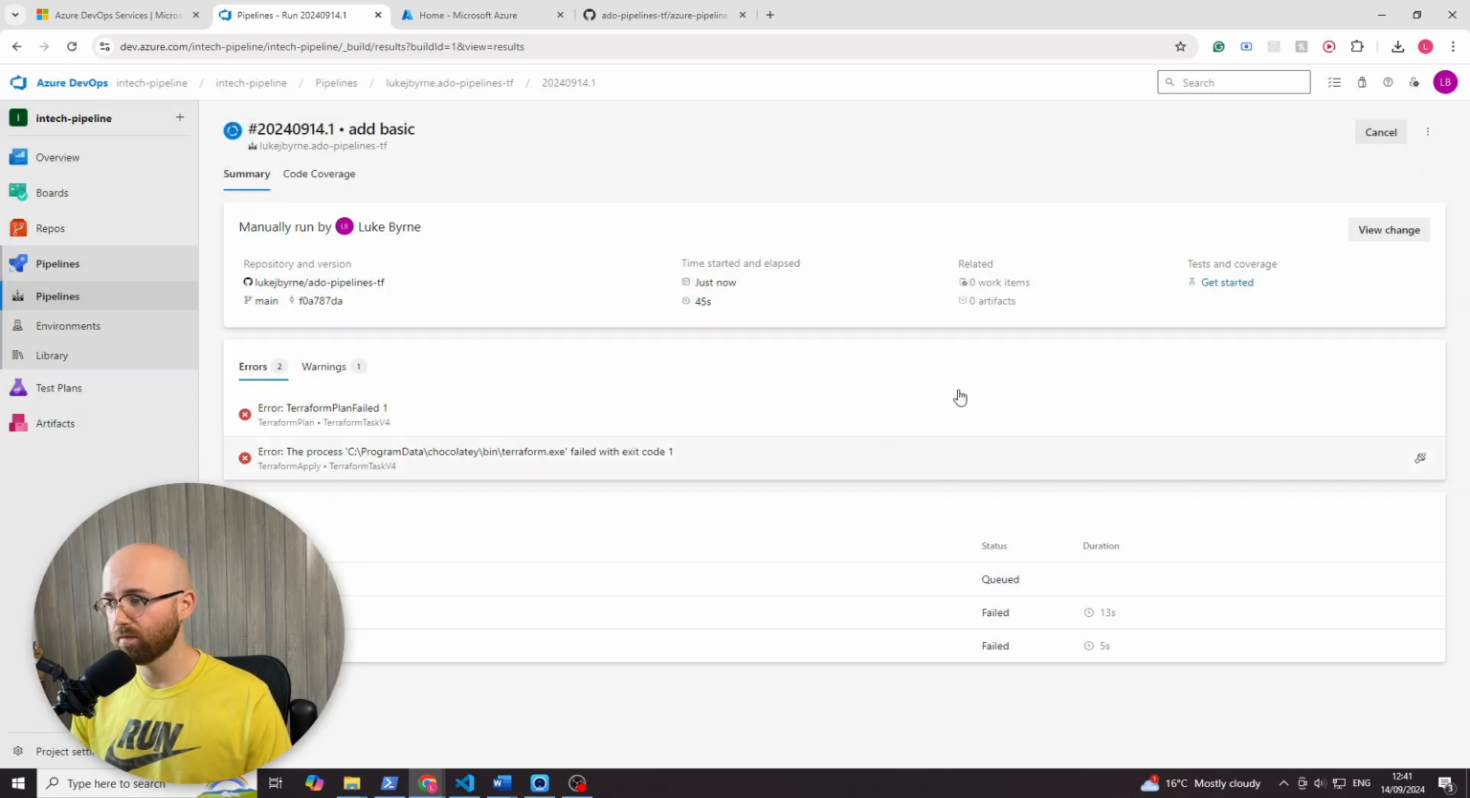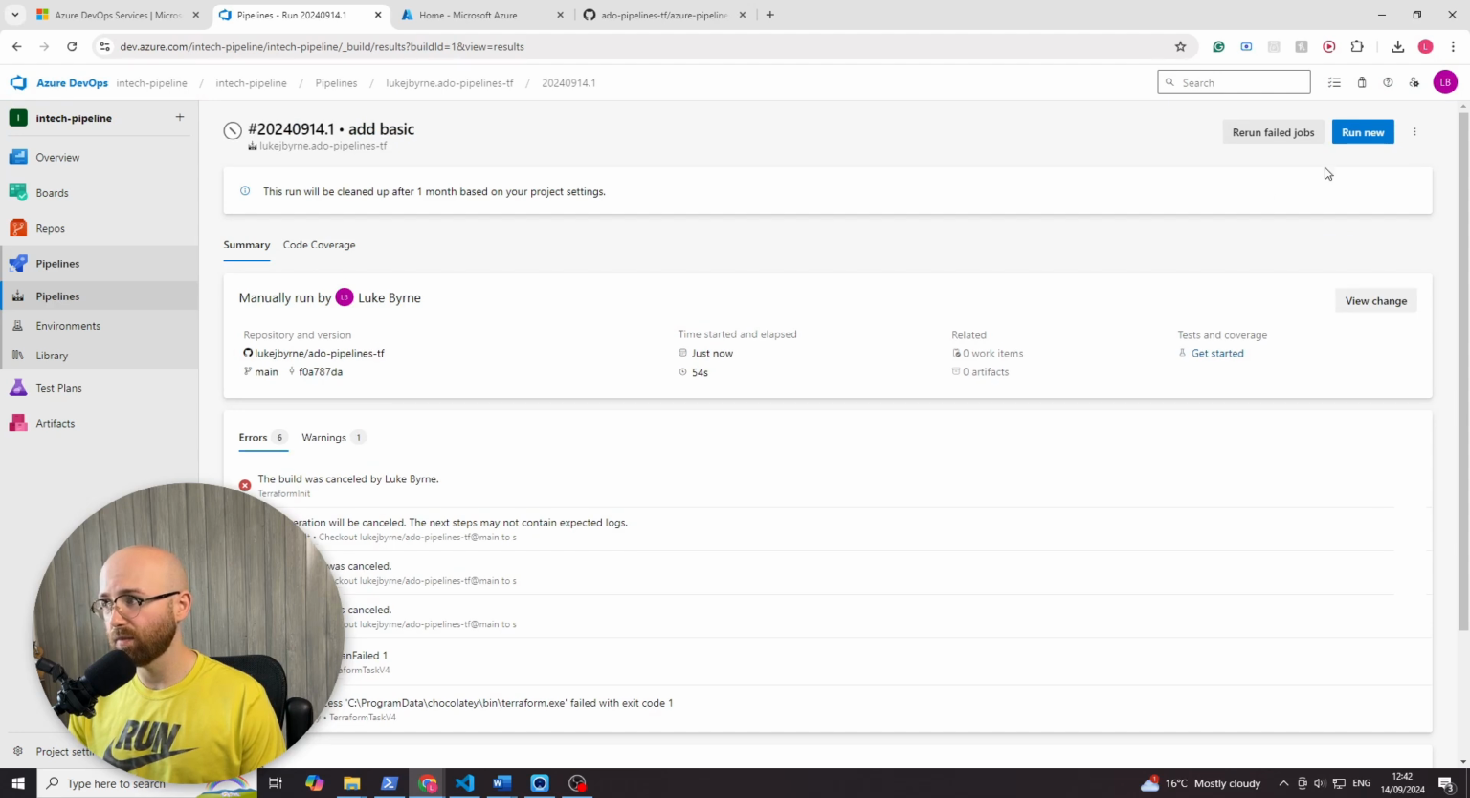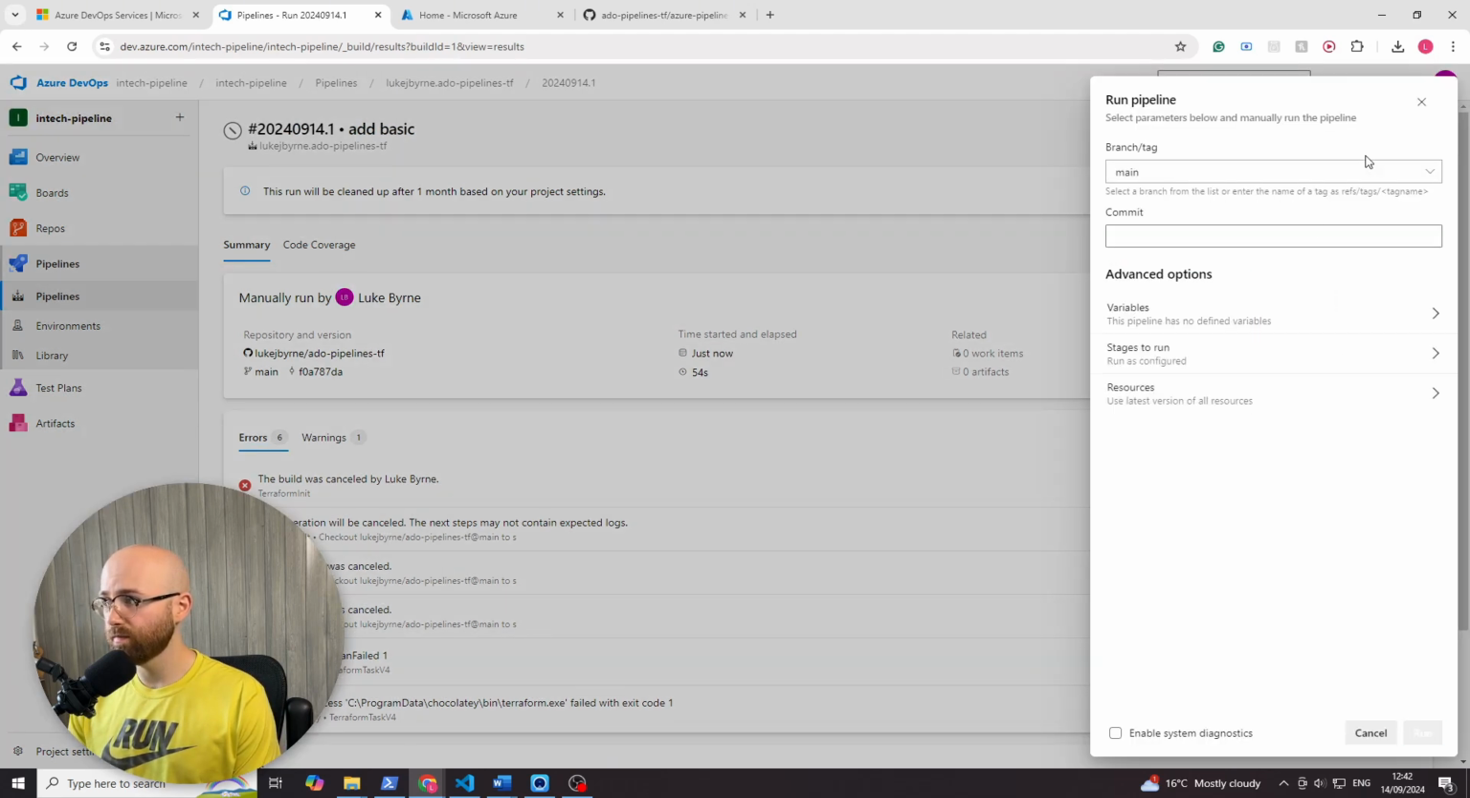Click cancel. And then up the top here, pipelines. This is the pipeline. Let's just click on that. We can see it here. We can click the dots, and then you can cancel it, delete it, retain it. But we want to click back into it, and then we'll just run new. Click run.